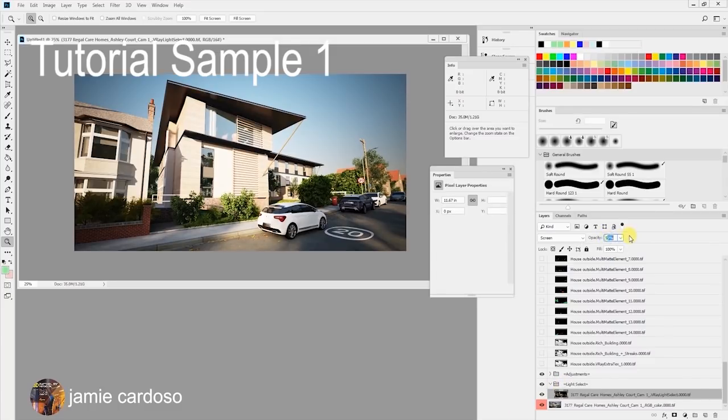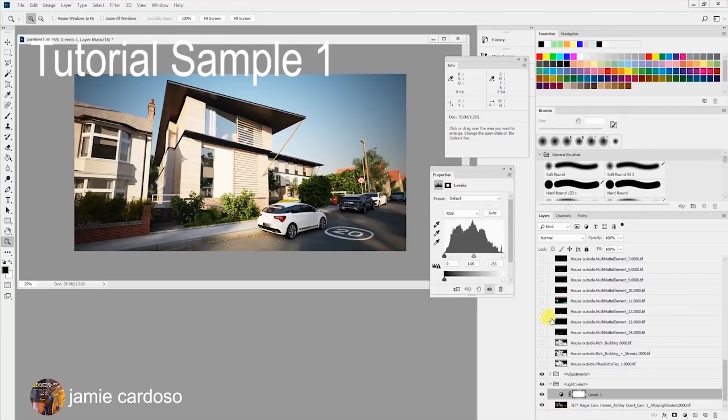So let's reduce it to about 50%. So you can see how much of a difference that makes. It's amazing. And we can also change the color of the light just by adding another adjustment layer there, the levels. To link the adjustment layer to the light select element, simply hold down the control key and click it.